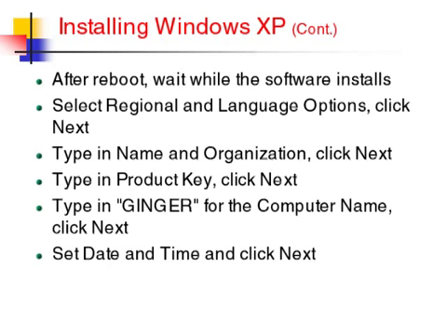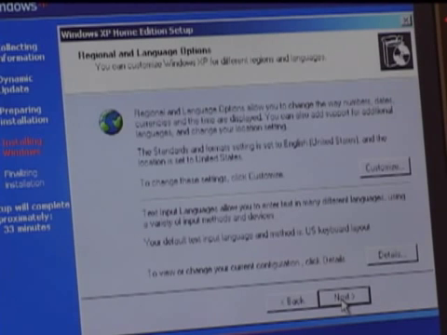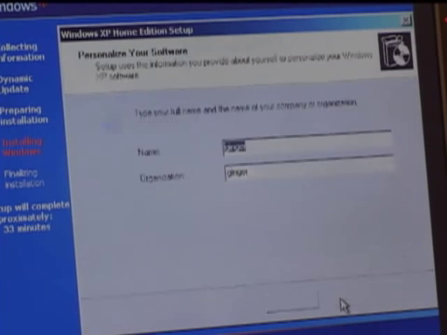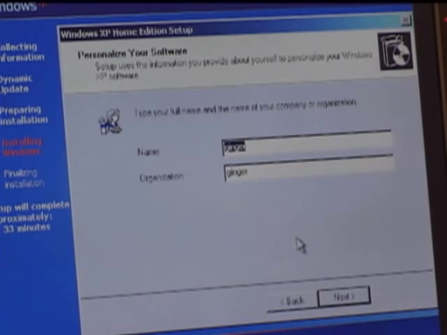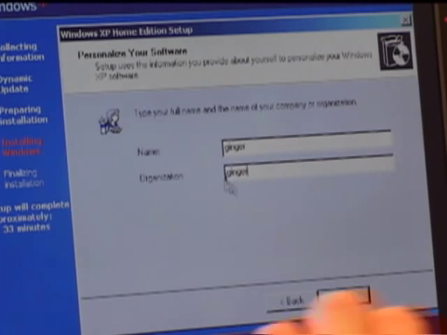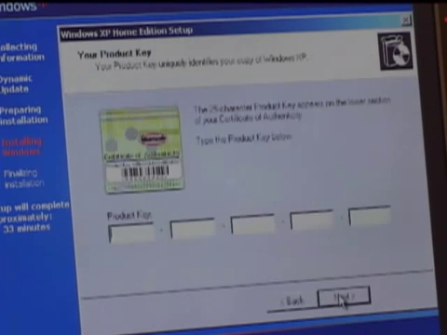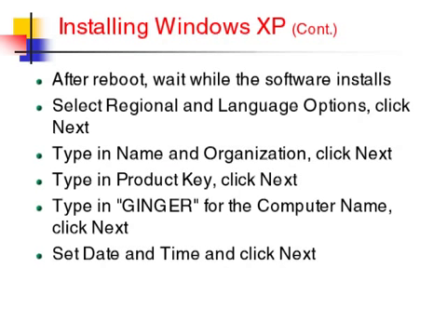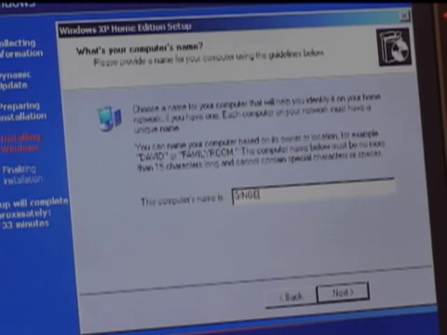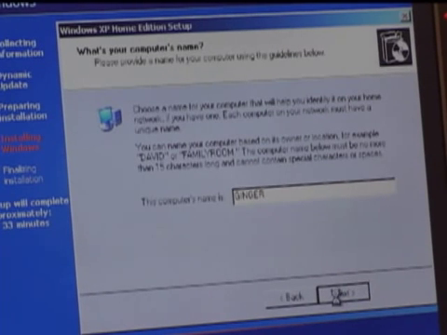After the system finishes rebooting itself, we can select regional and language options. I'm going to select the defaults and click Next. Now we can type in the name of our company or organization. I'm just going to type in Ginger for both the name and the organization and click Next. Now we need to type in the product key associated with Windows XP. After typing in your product key information, you'll see a screen where you get to select the computer's name. We're going to call the computer Ginger and click Next.